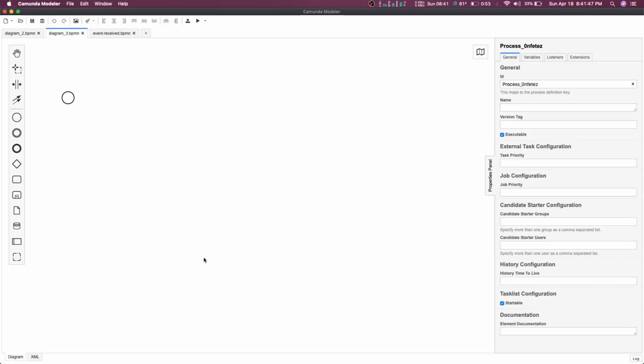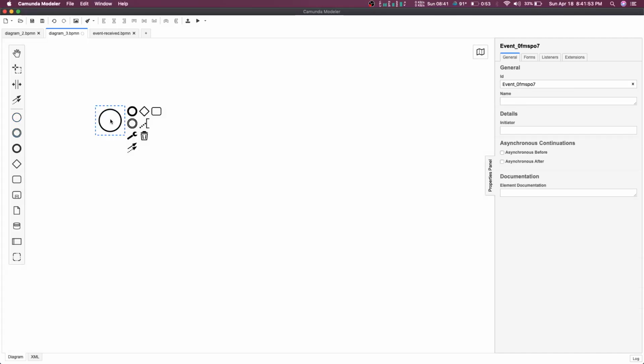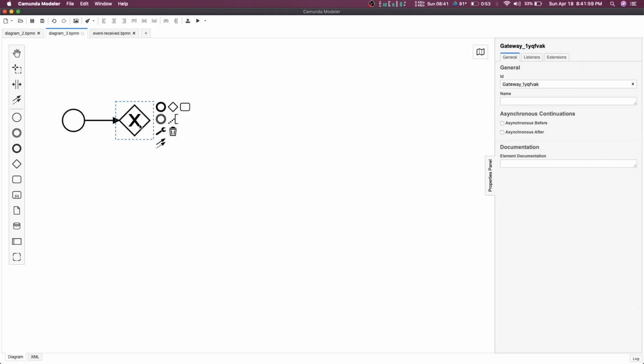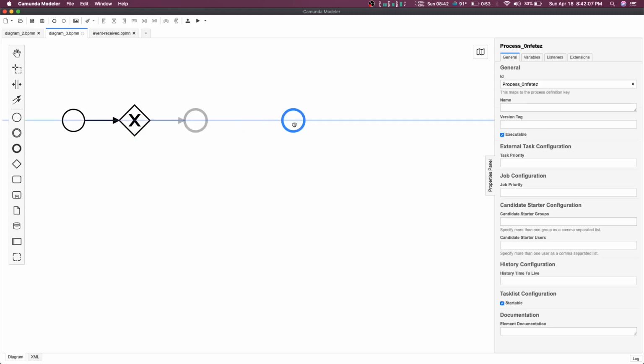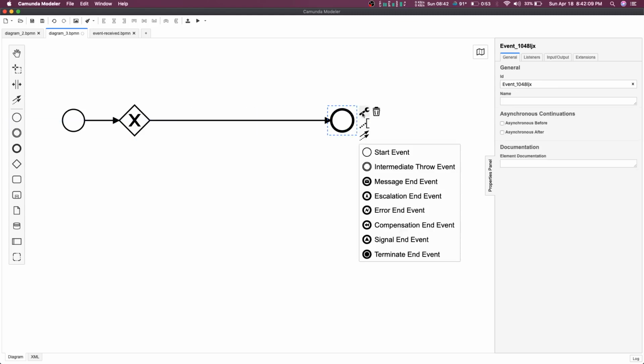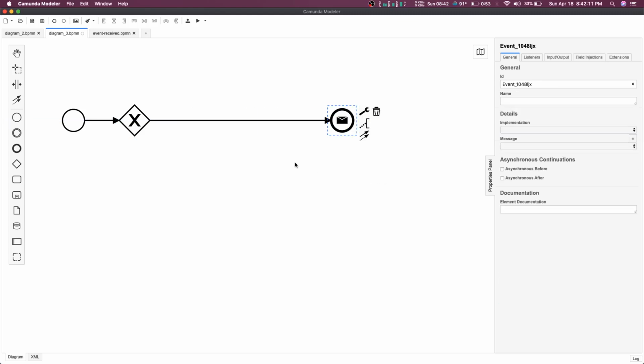Hi everyone. So let's start building a simple example use case. So this is the message start. Okay, and here we are going to use this gateway, and this gateway is going to call these different events. Okay, let's do this. Change this to the message start, message end event.